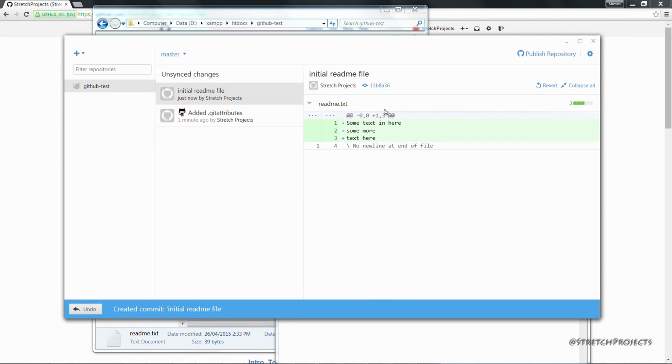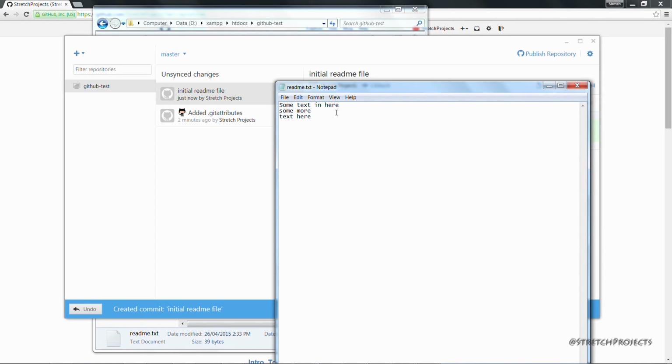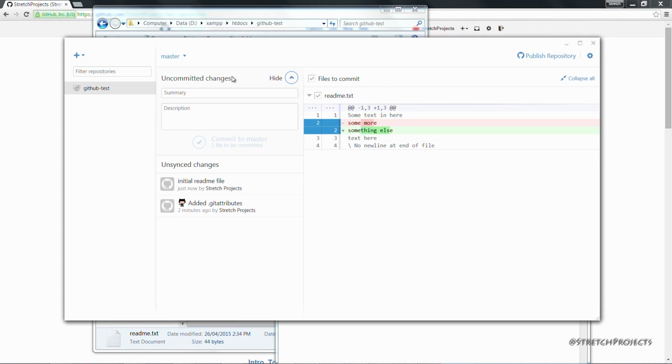So now we know that we have this file in our repository, we can go ahead and make some changes to it. So let's change this line to say something else and save it. If we look in uncommitted changes now, we can see that this line has been deleted, which did say some more, and this line has been added, which says something else.